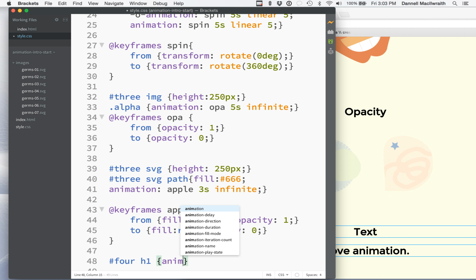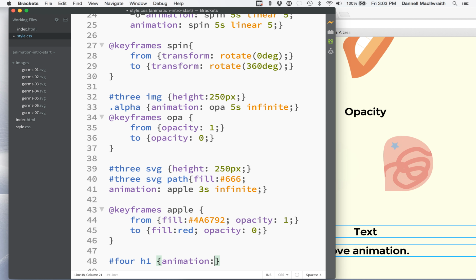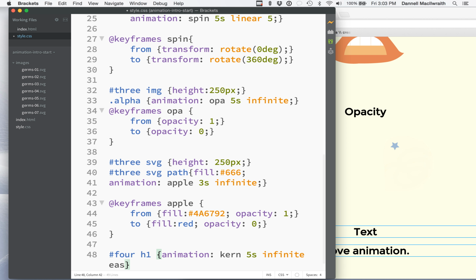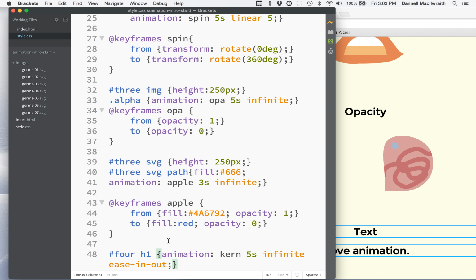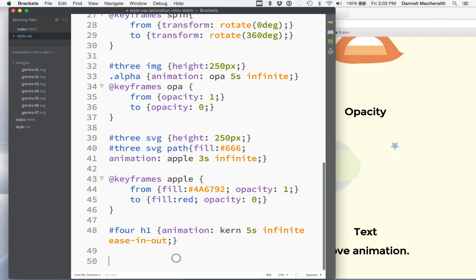And I'm going to give it some animation parameters. So I'm going to give it a name called kern, because we're going to kern it out. It's going to last 5 seconds and infinite. And how about we say ease in and out. Save. And now we have to do the keyframes for that. So I'm going to do keyframes, kern, squiggly, squiggly.